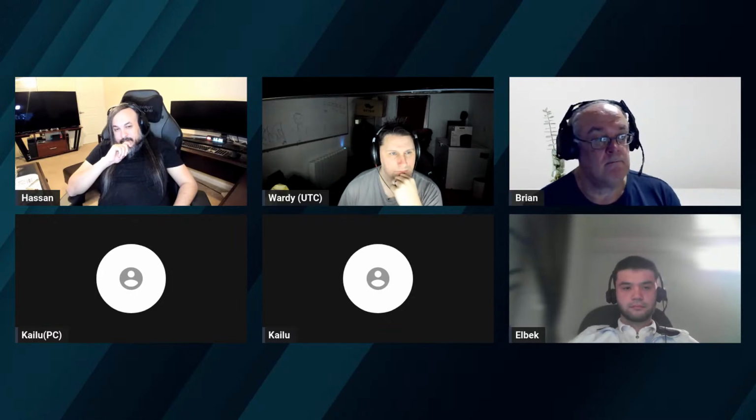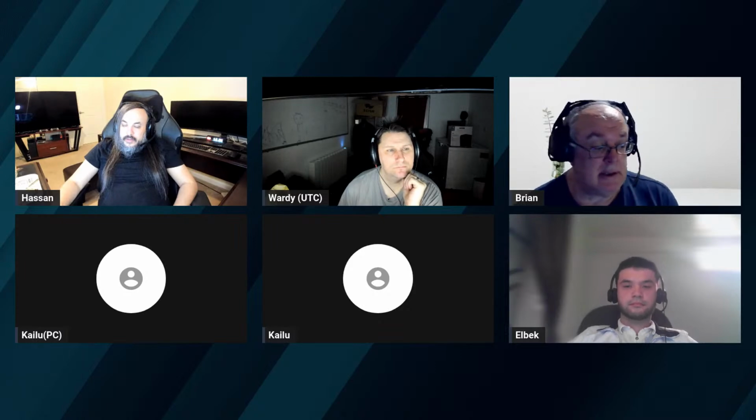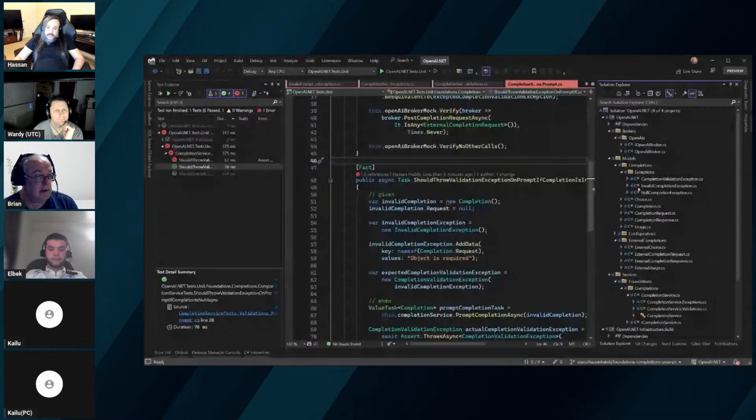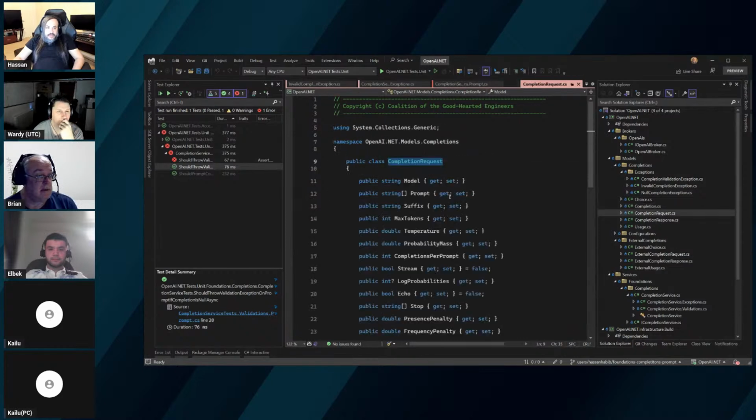Is there any required property in that model? Sorry, I'll take your screen for a sec. There is really only one required property, and that's the property called model. So the only one that's required in the completion request is the model.